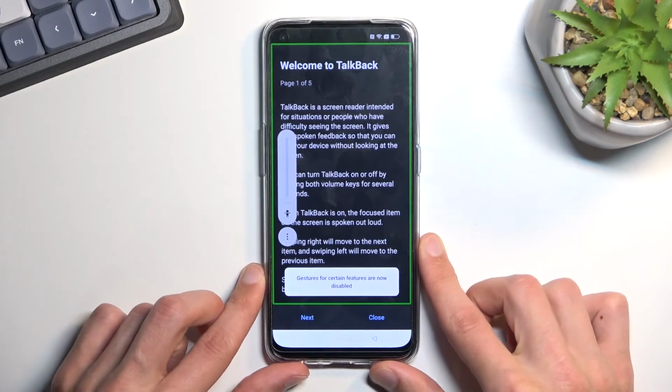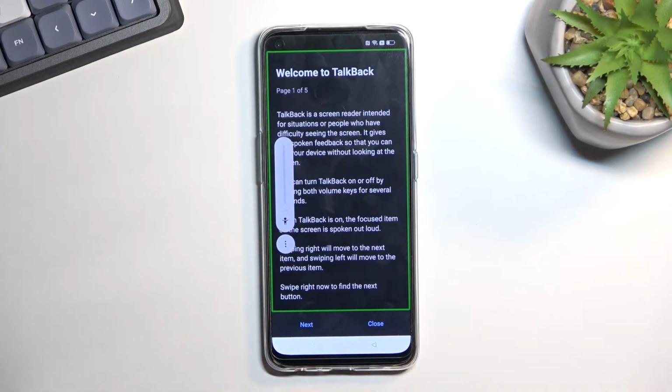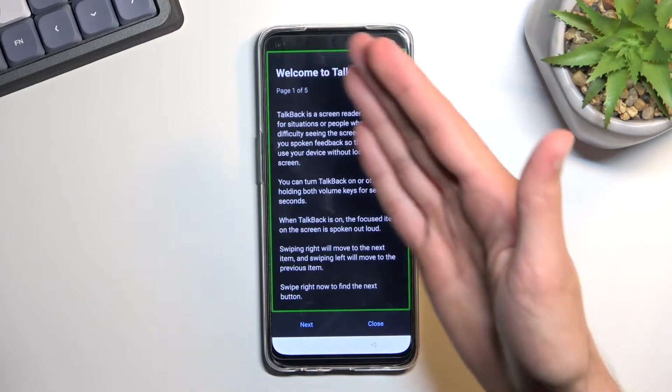Now I want to turn down the volume of it just so I can freely talk over it, so it's not distracting to me. It's not a requirement, but if it's distracting you as well, then you can turn it down. Anyway, once you enable TalkBack, you will see it on this page right over here.